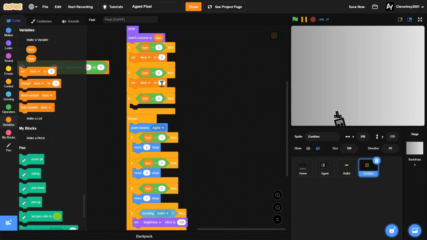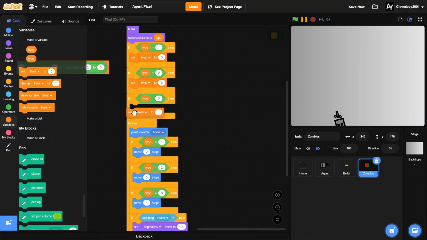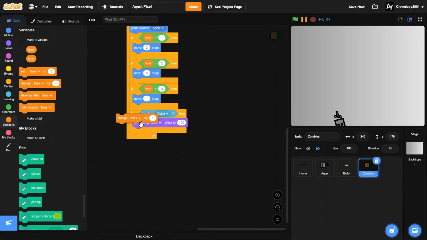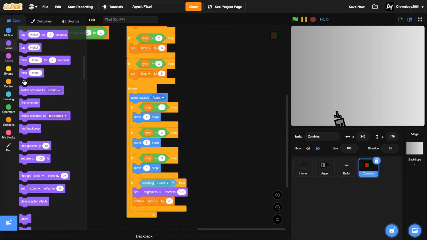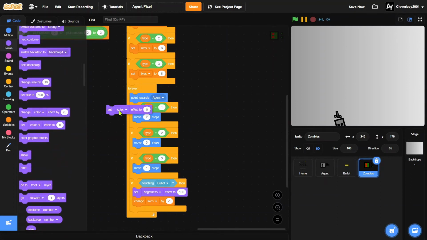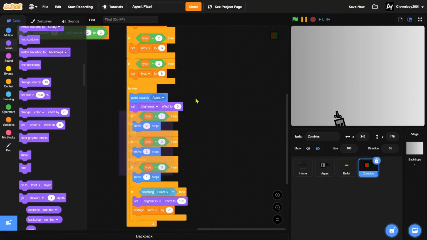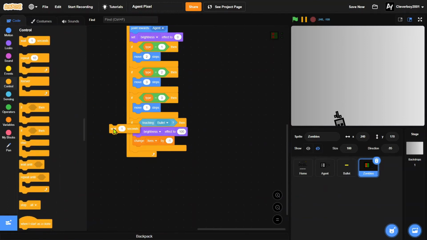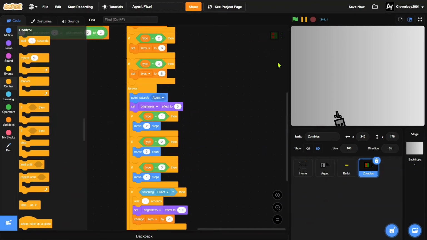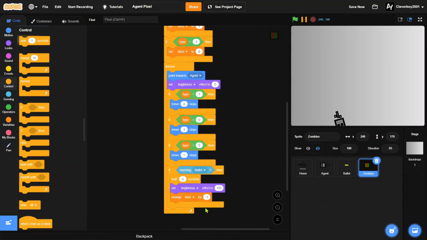Then we'll do that to the number 2 again, and then type number 3, we'll set lives to 6. Okay, and then in here we'll change lives by -1. And before all of that, I will put in a set brightness effect to 0 right there, and right before this too, we'll put in a wait 0 seconds, just to reduce lag.